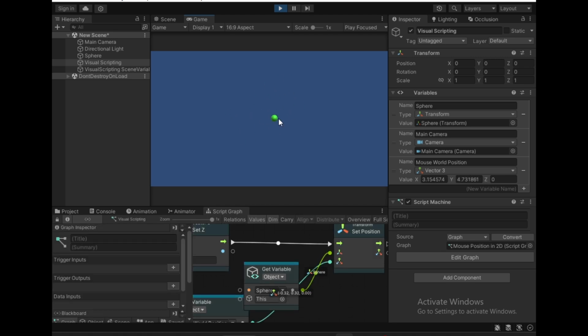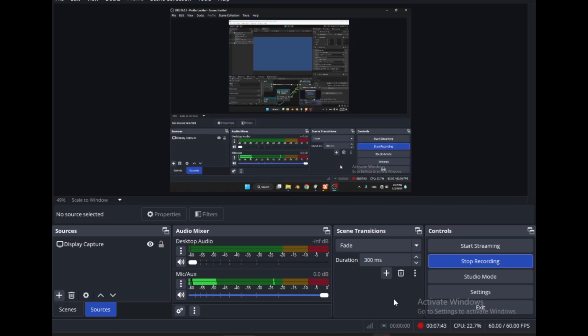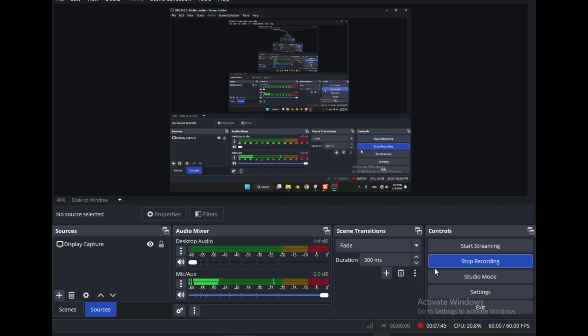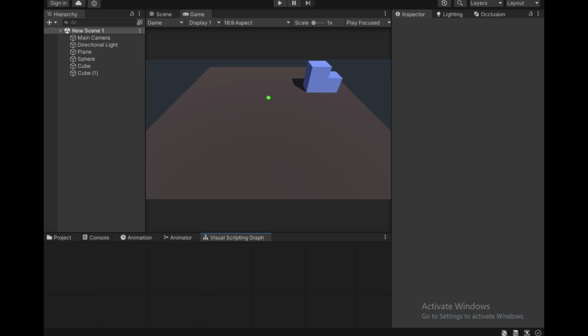As you can see, it's working. This is how you do it. Now we will see how to do it in the 3D scene. This is the 2D scene. Now let's do it for the 3D.